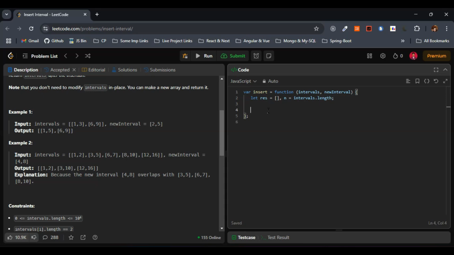new interval starts. Means while i less than n and intervals of i[1] is less than new interval of 0, what we will do, we will push this one to the result. This one will be intervals of i++. So what we are doing here in this step, we are adding all the intervals that end before the new interval starts. So this one we have already seen in the approach.